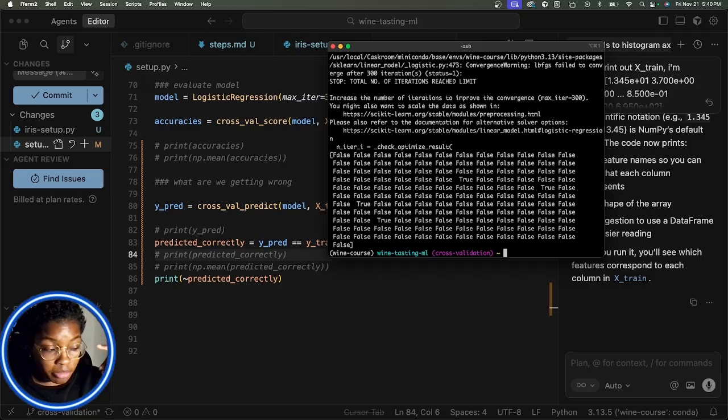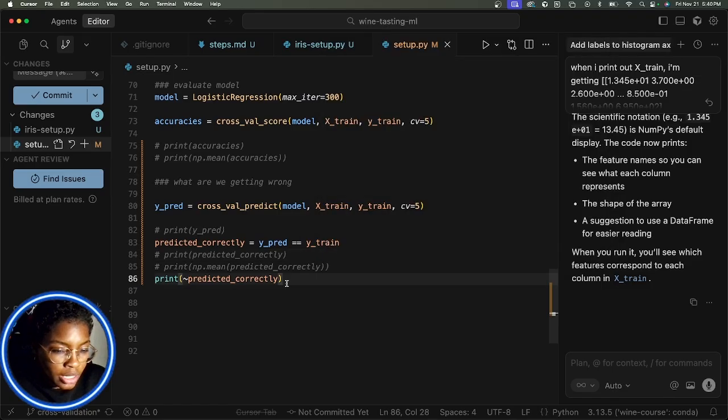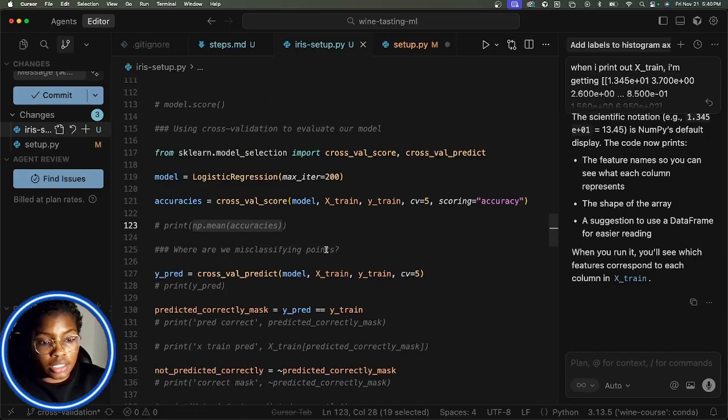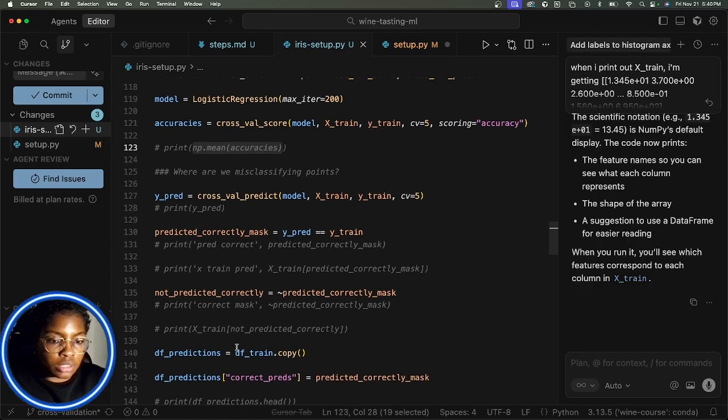Yes, that makes sense to me. So now how do I do that? I remember there was this fig, and I don't remember the syntax and all that. So let's see. So not predicted correctly is that. So yes.